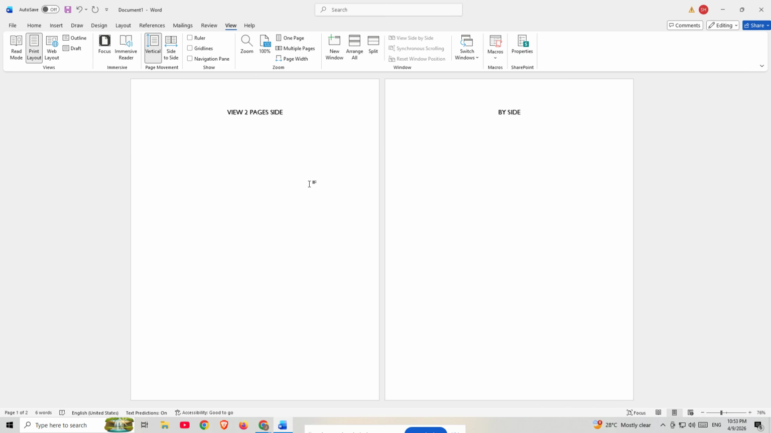If your screen is wide enough, you should now see two pages displayed side by side. This makes it much easier to compare content, scroll through your document, and work more efficiently without constantly switching pages.